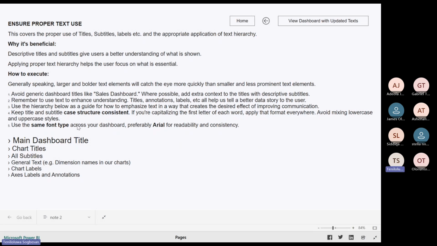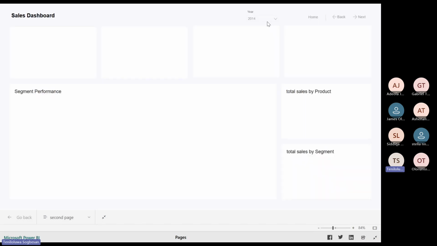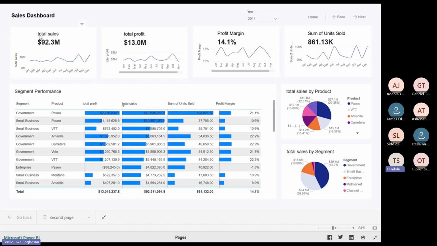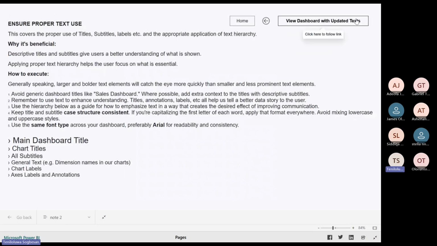So keep title and subtitle case structure consistent. Another mistake that we have in this old dashboard is this is starting with small letter, this is starting with capital letter, so there's inconsistency in typography, which is something that some people don't pay attention to. These little things are things that you should actually pay attention to when it comes to design, right? So keep your capitalization. If you're capitalizing the first word for each, keep that same format everywhere.